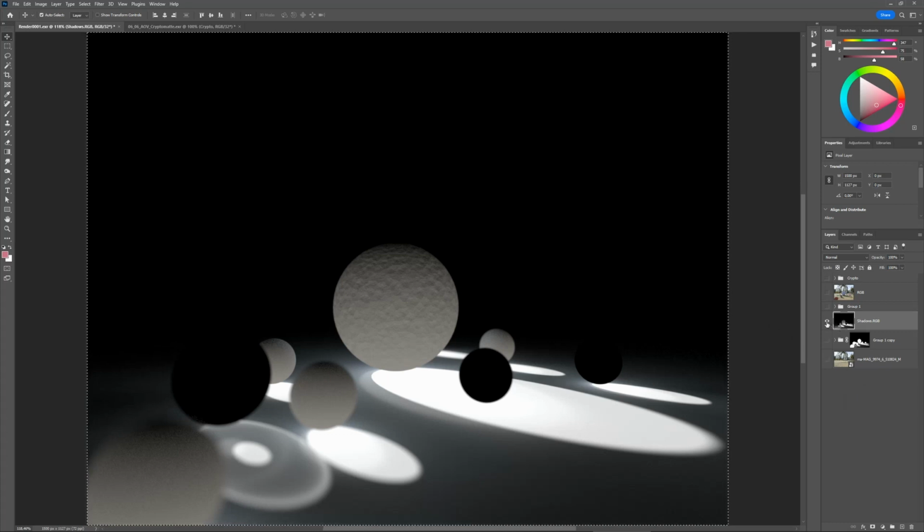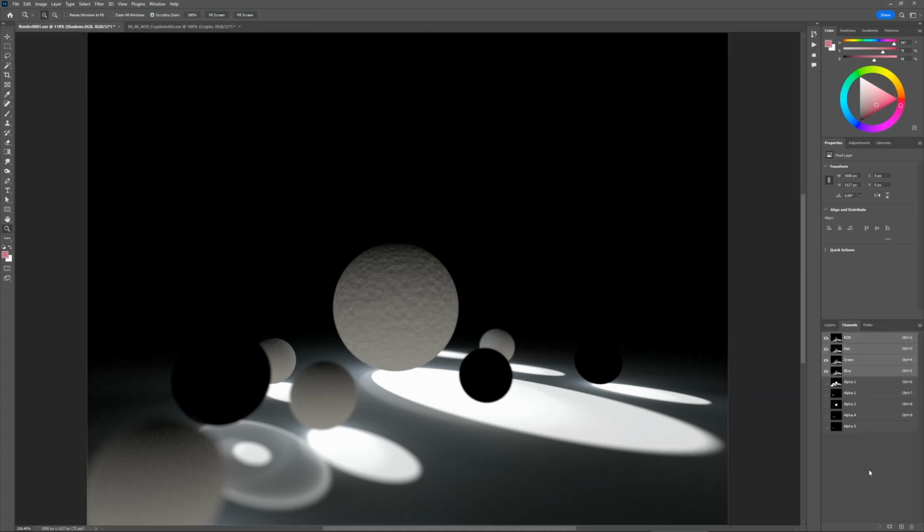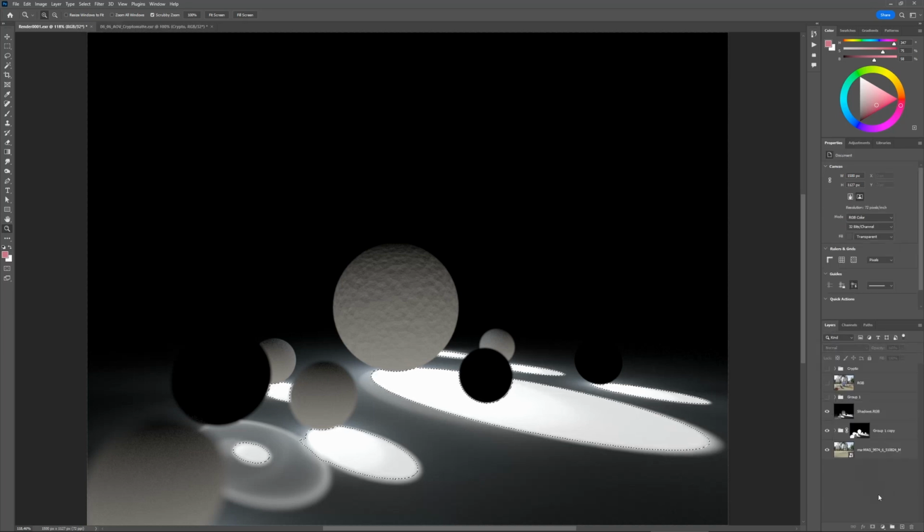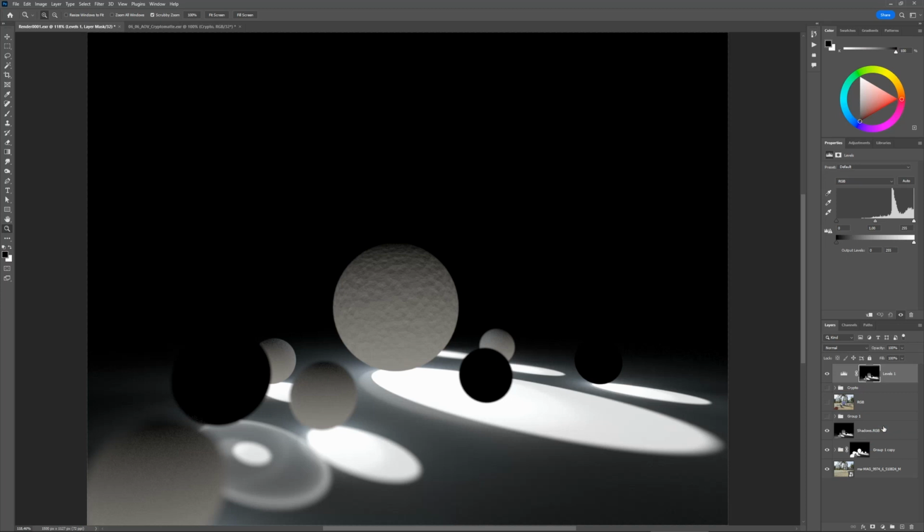I will now access the channels again. For this I hold down the Control key. I click on RGB at the top. Then I go down and create an alpha channel from the selection. After that I switch back to my layers. Here I create a new adjustment layer. To edit the shadow I choose levels. With this I can adjust the tonal values.